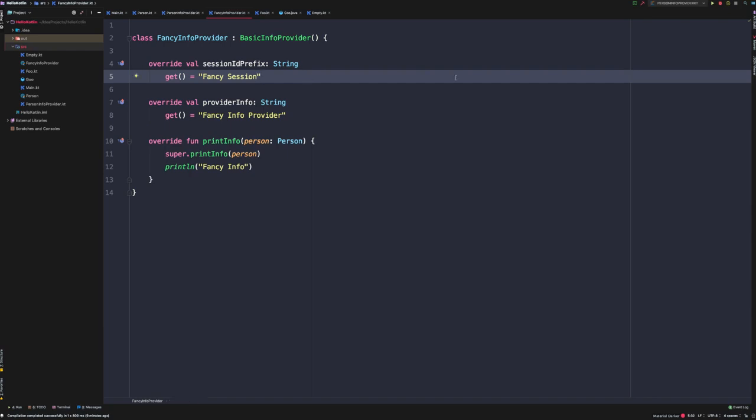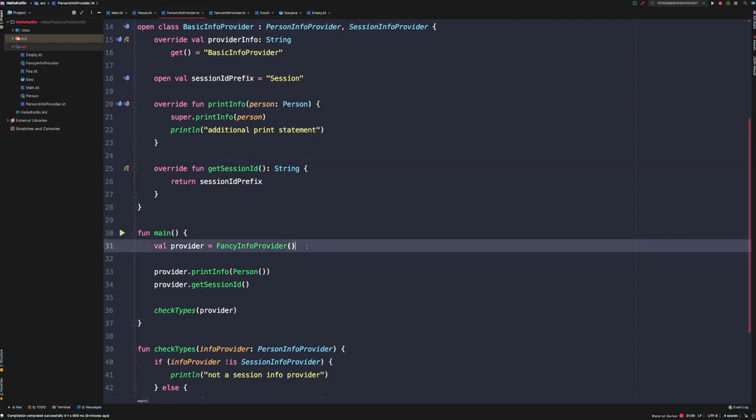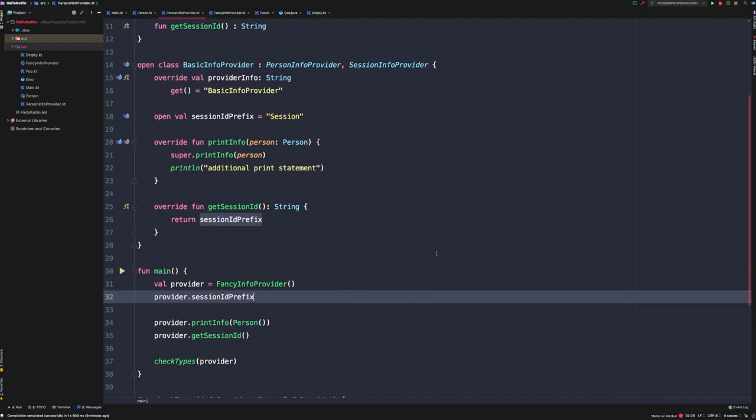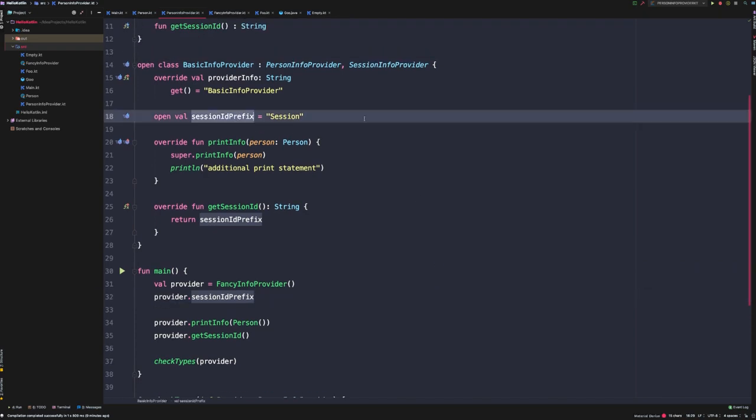Now there's a small problem with this new session ID prefix that we've added. It's really meant to be an implementation detail of the class. However, if we come here to our call site where we're using a fancy info provider variable, you might notice that we can actually access that prefix directly. This isn't ideal because, like I said, it's an implementation detail. Our API shouldn't really be exposing that property. Now, the reason it's available is because we have defined it as a public property.